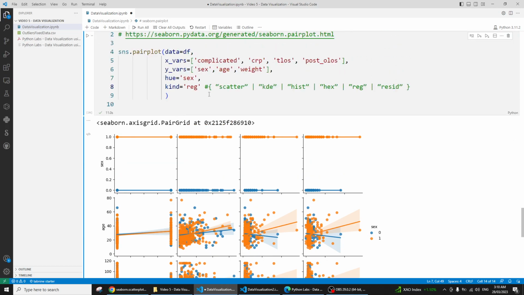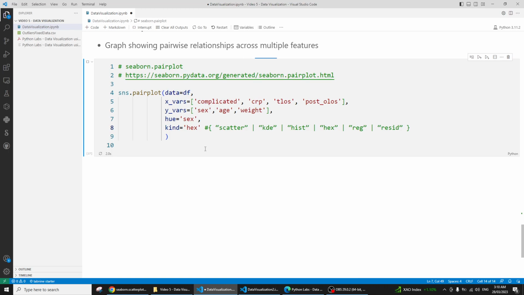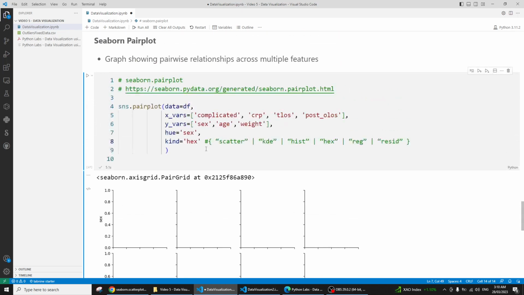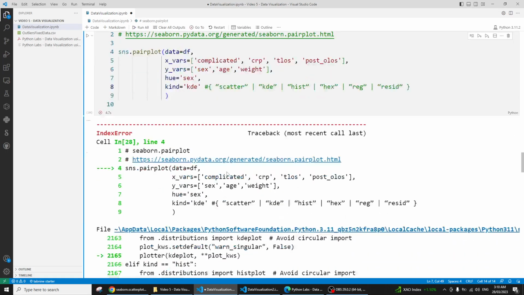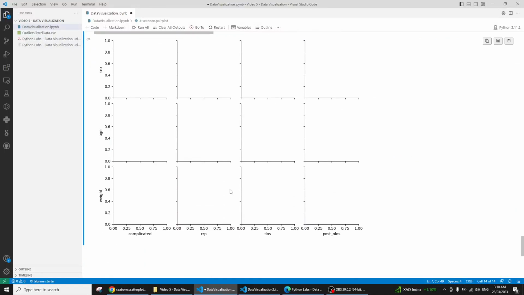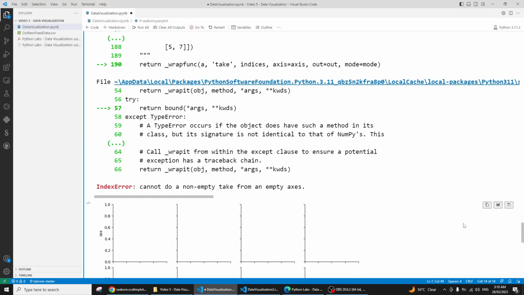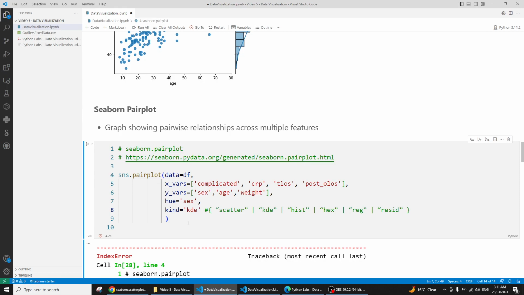So it is regression. Now if I don't want regression, I want to change this to, say for example, hexagram. So again if I rerun it, not much information there. Maybe KDE. What is it saying here? Let me check again. It says cannot do a non-empty task from an empty axis. Okay, maybe the values are empty. So let me try this again.